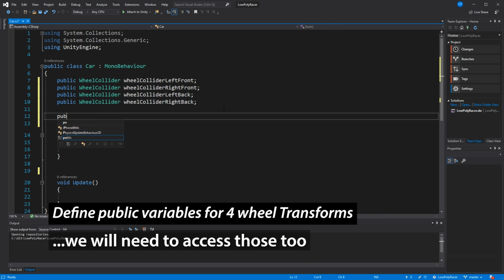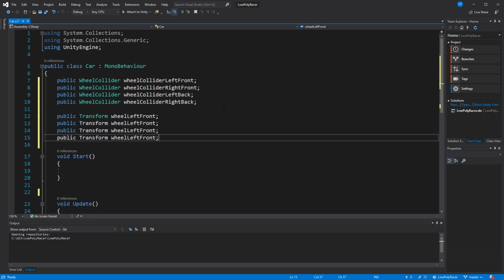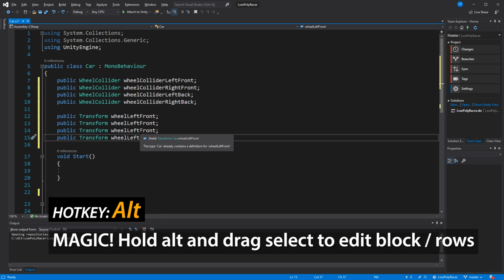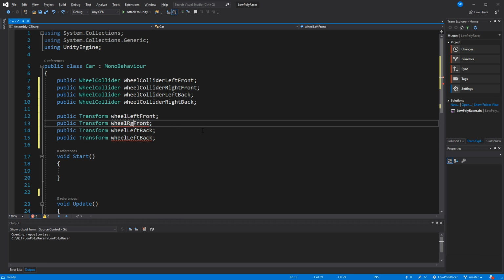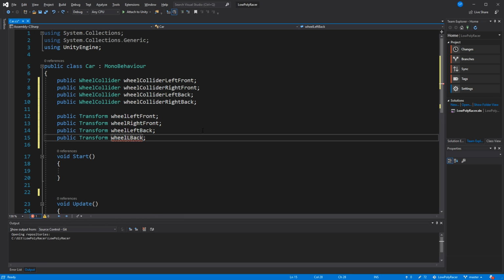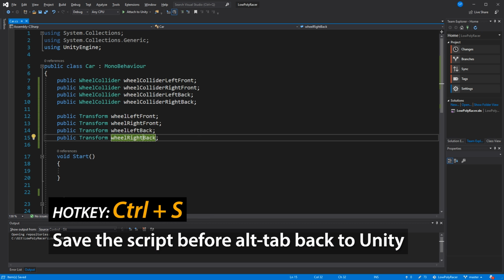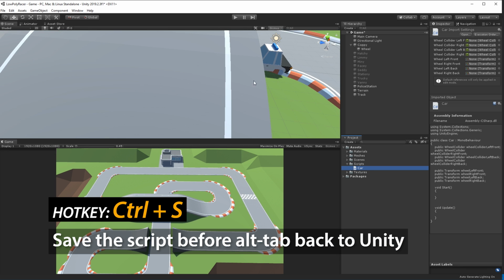We also need to reference the transforms themselves of the wheels. So do public Transform wheelLeftFront. And now for some real magic. Hold the Alt key and you can select across multiple lines and rename multiple lines at the same time. We're going to name them wheelLeftFront, wheelRightFront, wheelLeftBack, and wheelRightBack. Ctrl+S to save, and then Alt-Tab back into Unity.